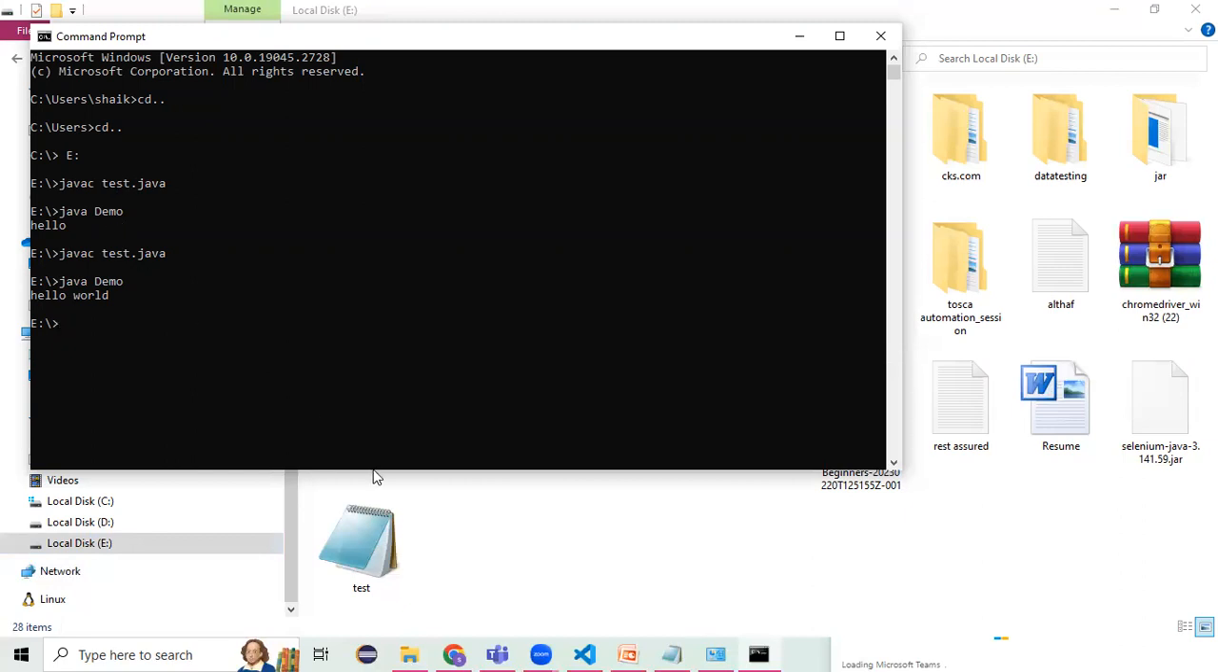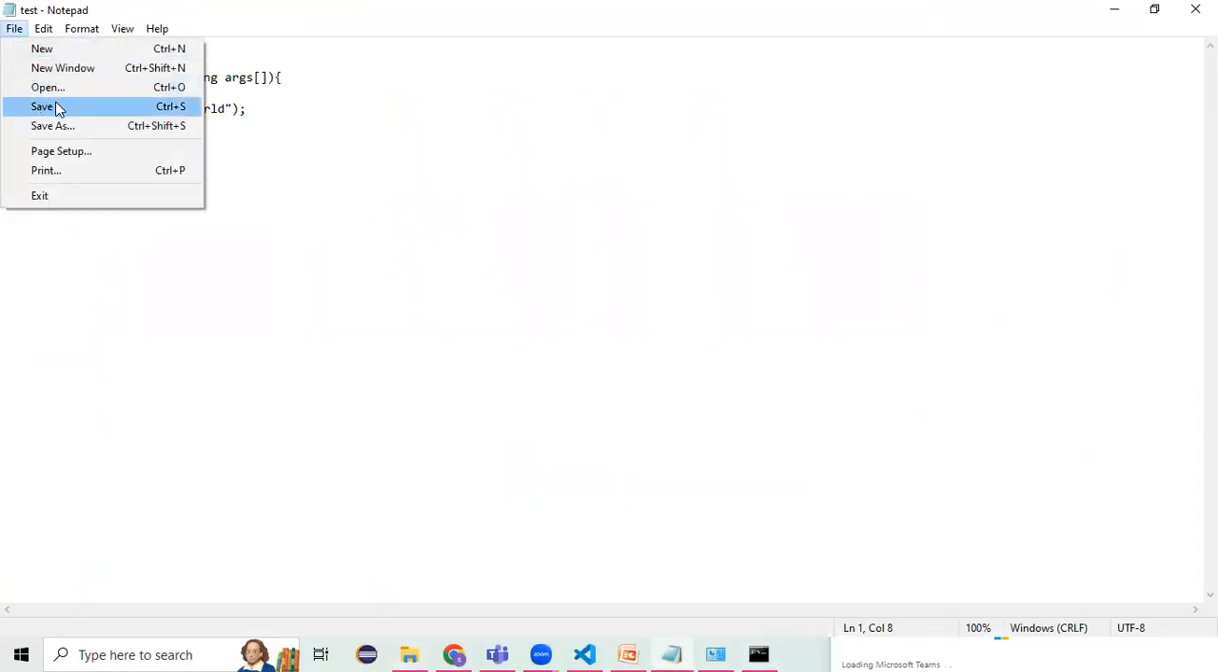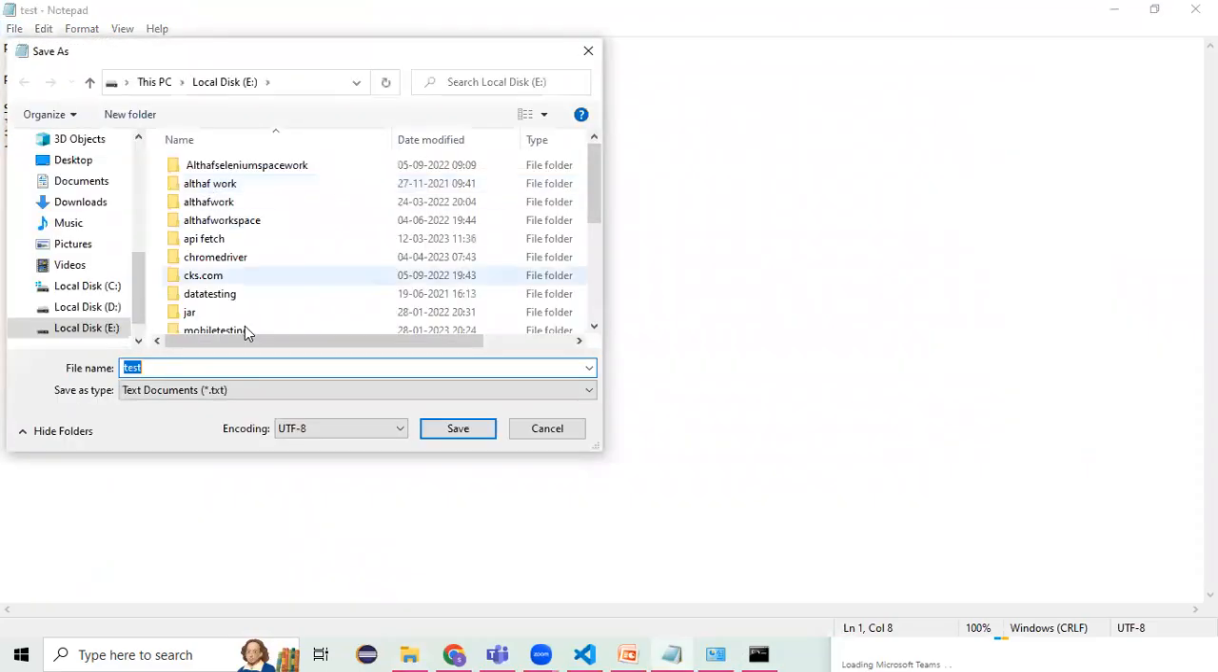And if, for example, I made it public, at that time we need to save this file with the same class name. Whatever class name we have given, with the same class name we need to save. Here again you can observe Demo.class is already there, Demo.java.